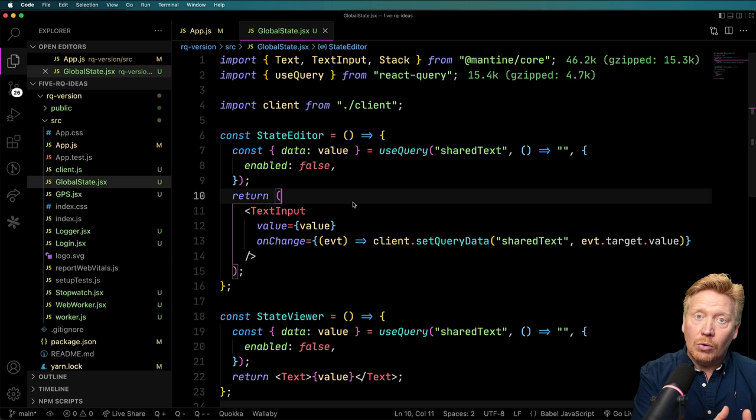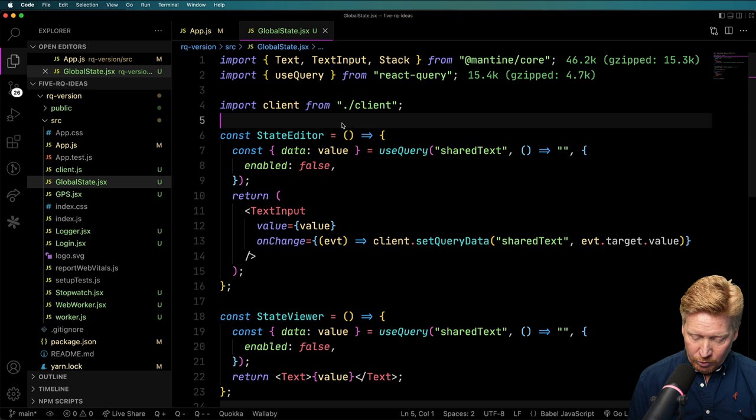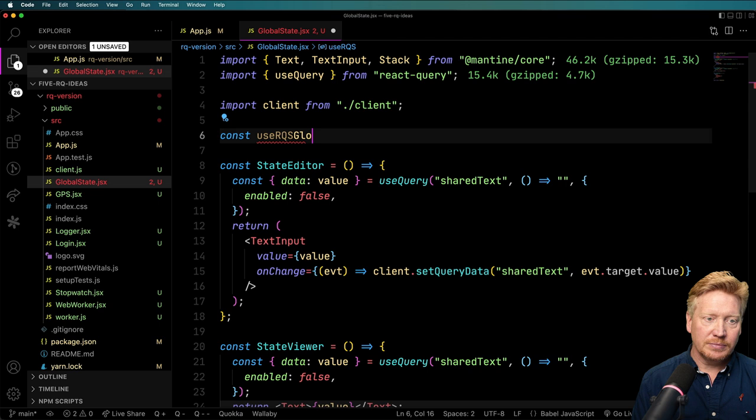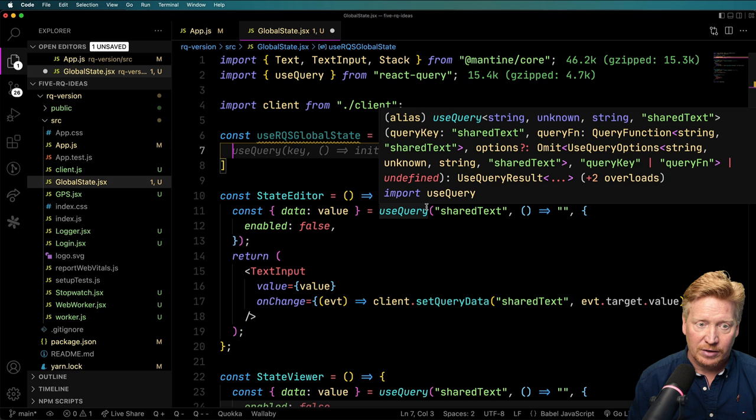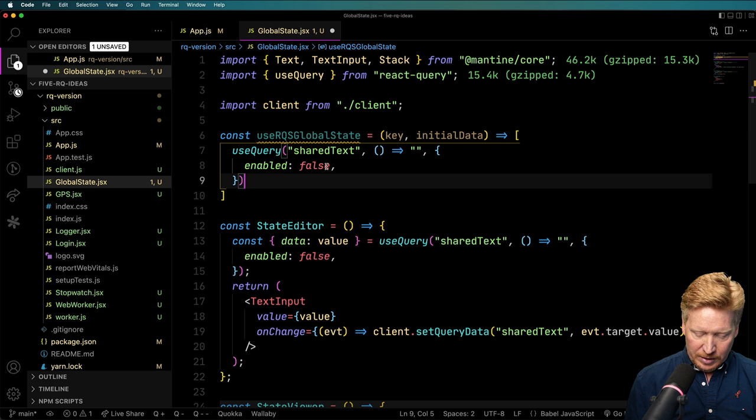Now we can actually make this a little bit more generic. For example, we can say that we have a useRQGlobalState hook. And so what does this need to have? Well, it needs to have the key, right? And the initial data. And then with that, it's going to return an array. So we're going to model this like useState. The first value is going to be the data, and the second value is going to be a setter. It's going to set that data. So let's see. We'll bring in this piece of code right here. So useQuery. And from that, we're going to get dot data. So that's going to be our data value.